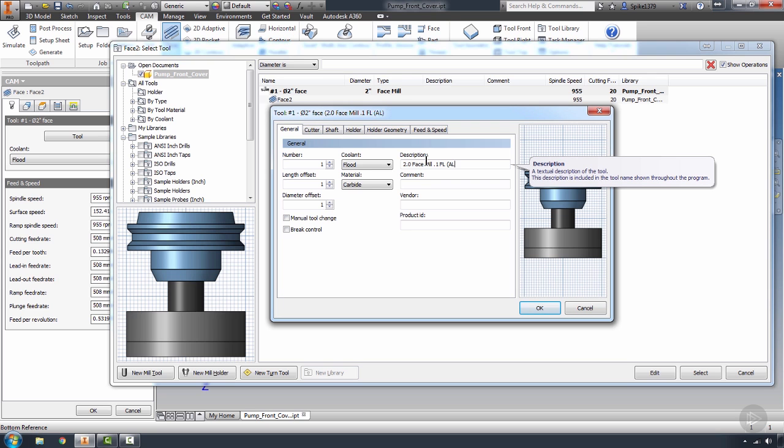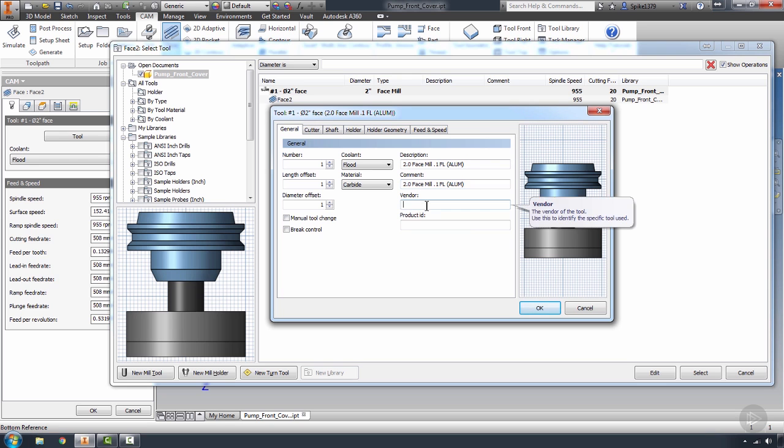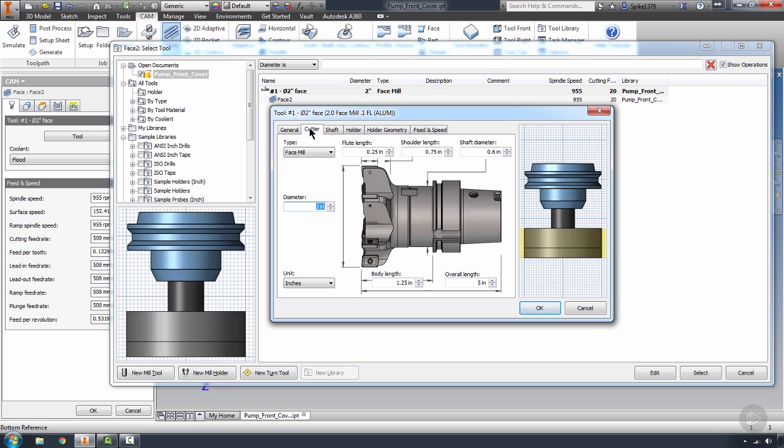And for me, I abbreviate just about everything. So I'm going to go ahead and do an alum for aluminum. And I copy this description directly over into the comments. Now you can use the vendor if you have specific vendors that you like to go through, and you can use the product ID and actually insert the insert numbers as you like. But for our demonstration today, what I'm going to go ahead and do is not bother with those and go ahead and continue on. Within the cutter, you'll see that it's got a face mill selected already.